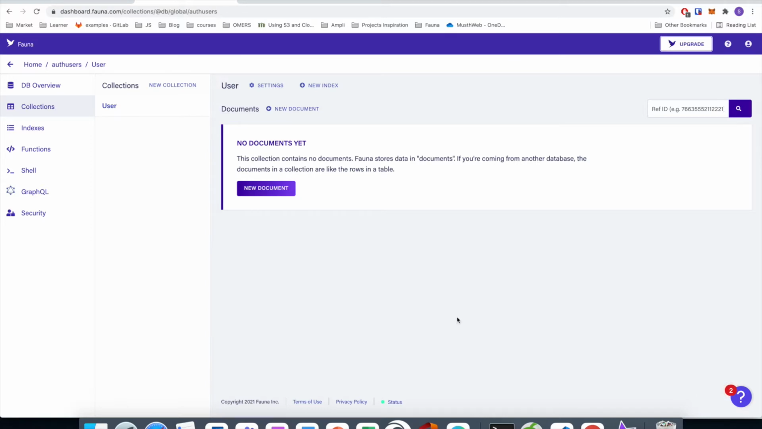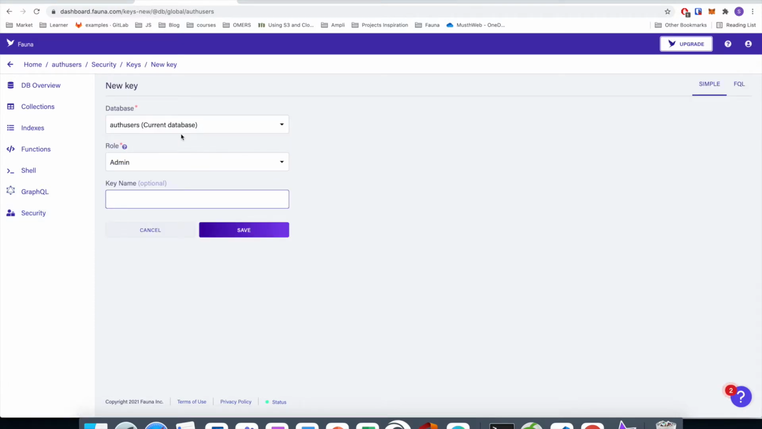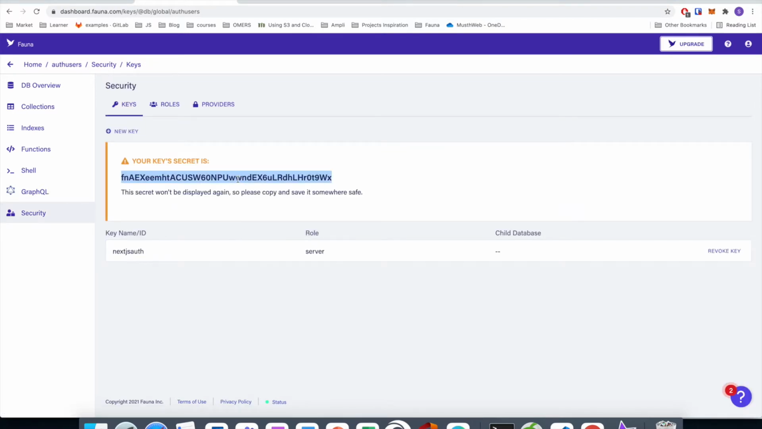We need to create a security key to connect to our Fauna database from our Next.js application. To do so, head over to Security tab in your Fauna dashboard, and then you can select New Key. And here, we can select the database for which we're creating the security key for. And for role, I'm just going to select Server. Then I can give my key a name. So I'm going to call it Next.js auth and save it. And it is going to give us the secret key.